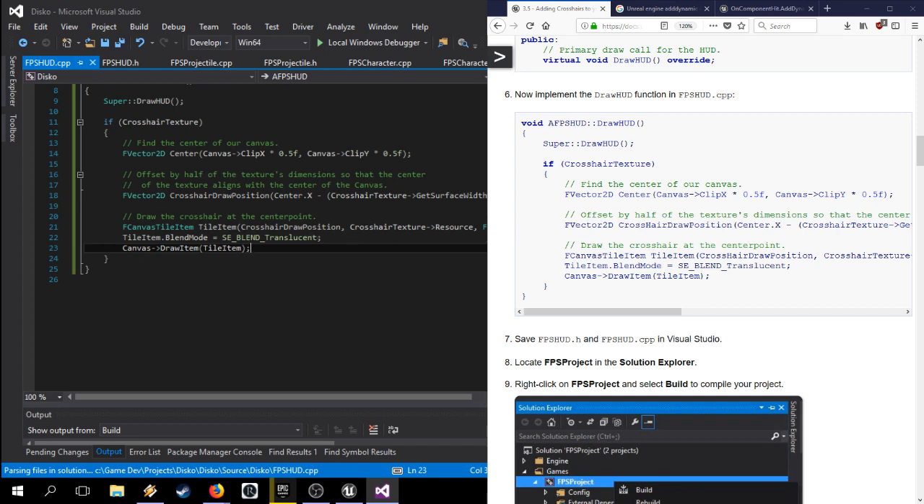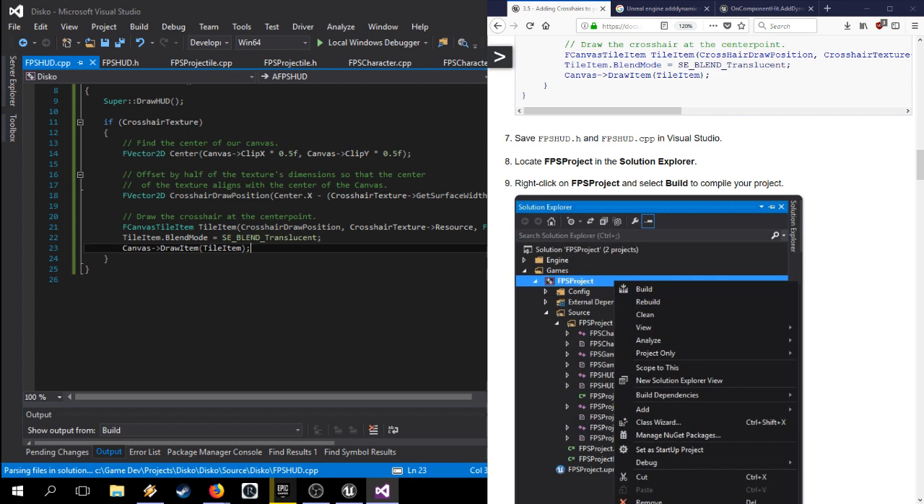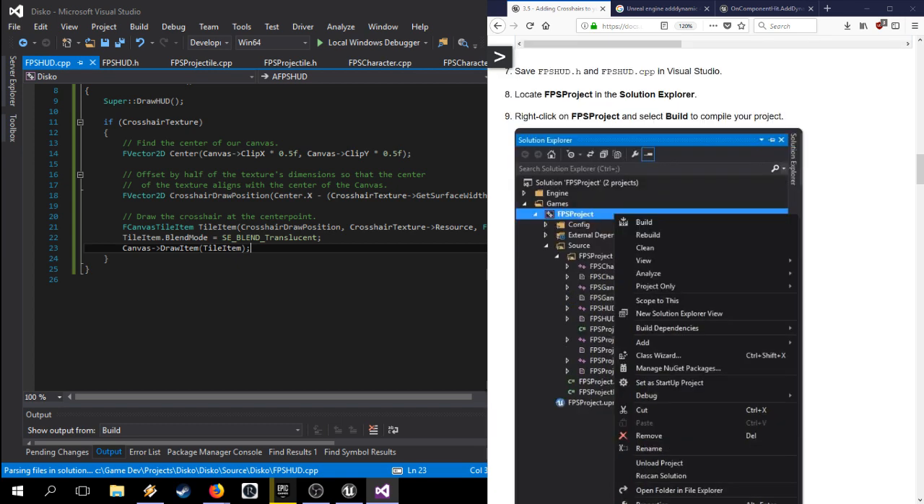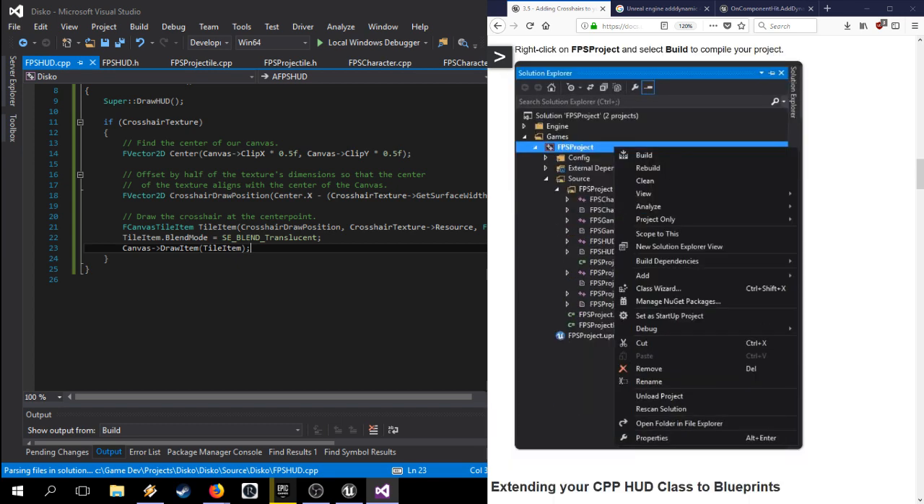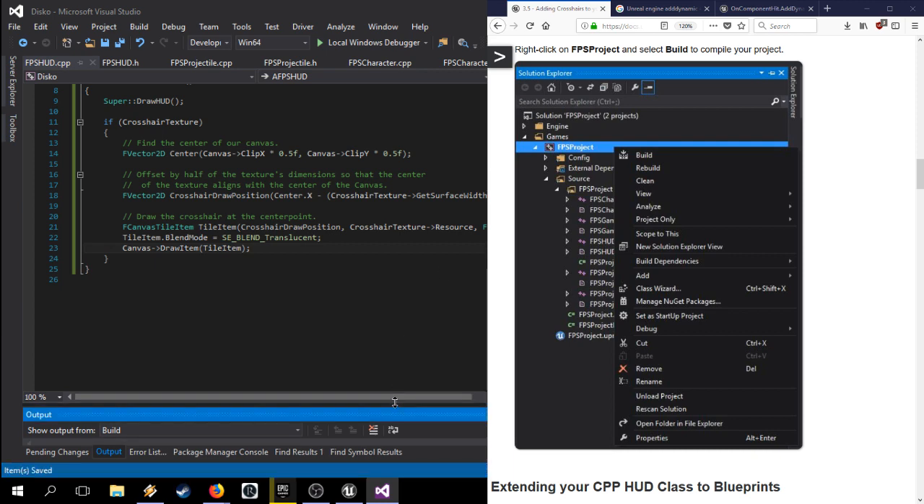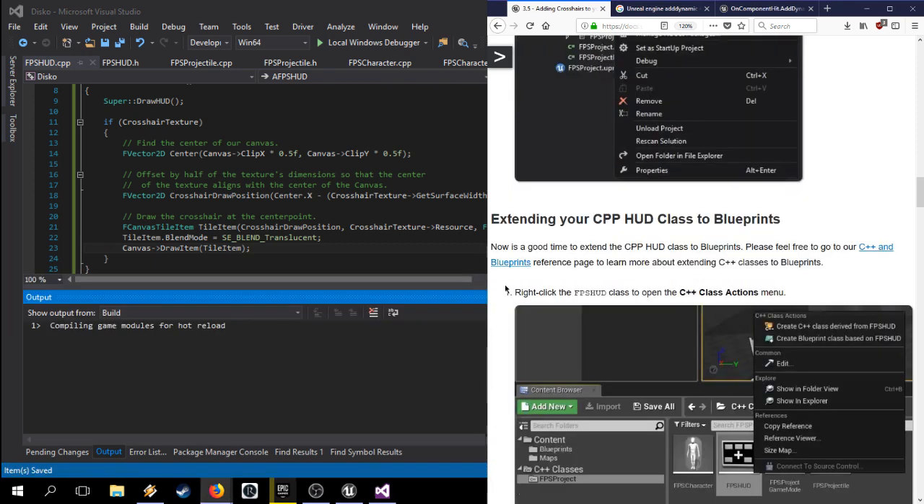This music's pretty cool. I like this song. So that's that. We can build that. So I'm going to do that while I'm reading here.